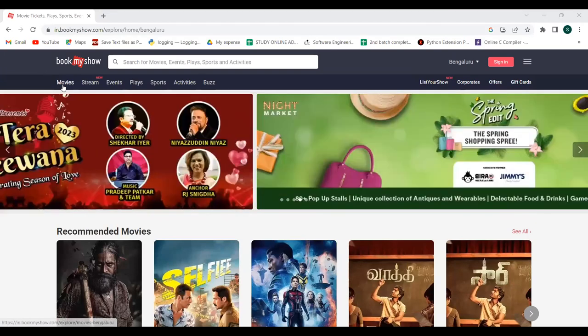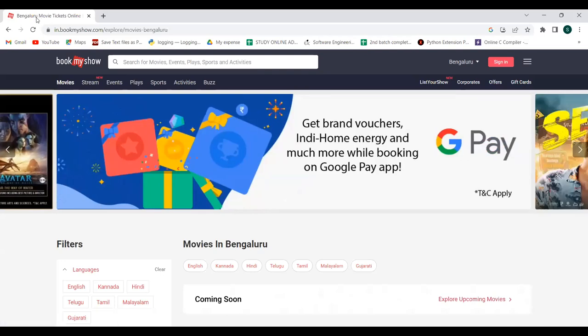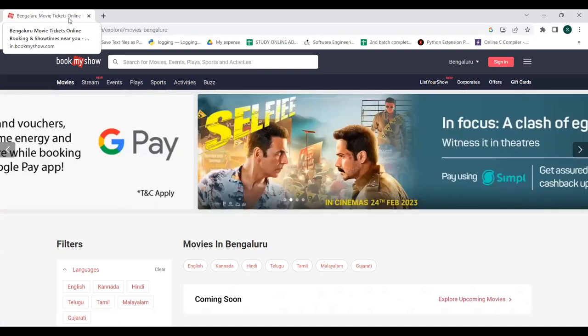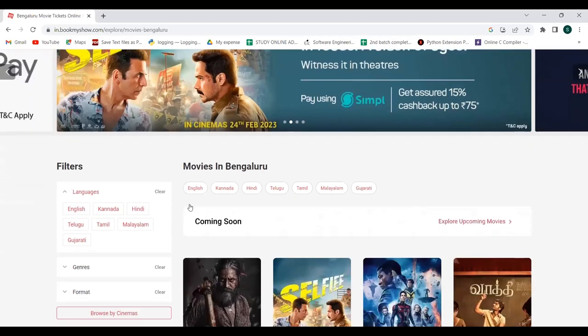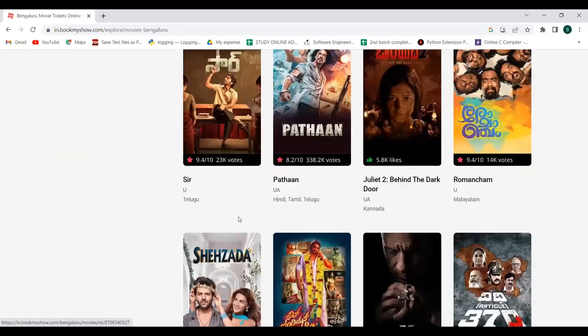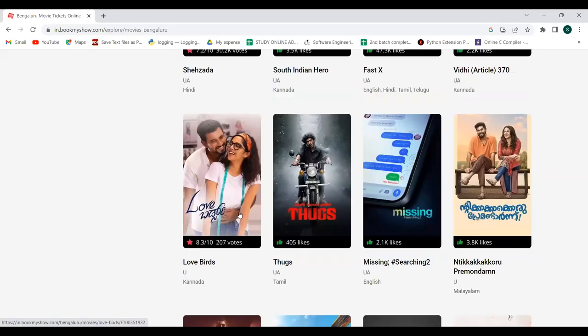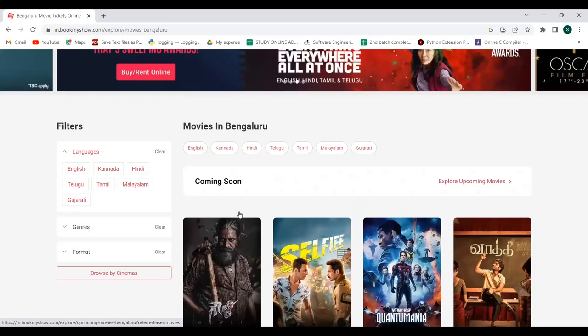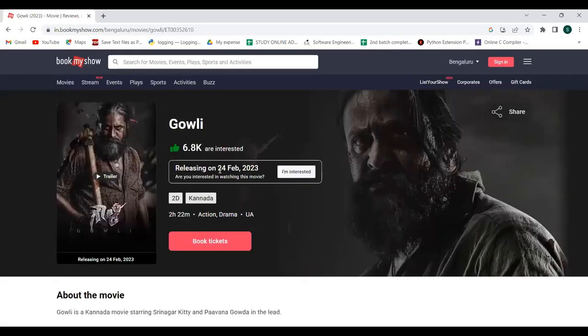Similarly, if I click on movies, look at the title. Bangalore movie tickets online. The title got changed. Are you getting my point? And next, if I click on some movie, let's click on this movie. Simply, I'm just clicking some random movie. Don't you think the title has been changed? See here, the movie name happens to be Gowli 2020, something like that. Don't you think the title has been changed from page to page? That's correct, right? Have you observed that?